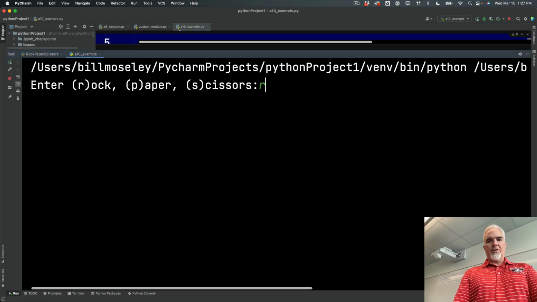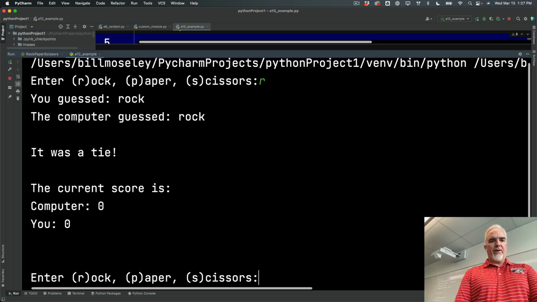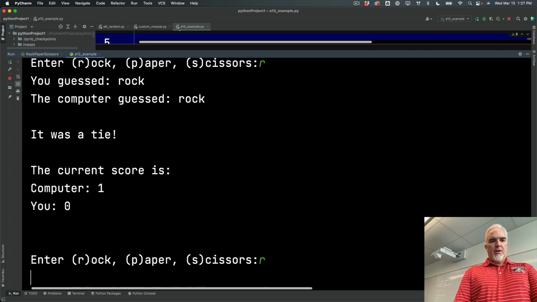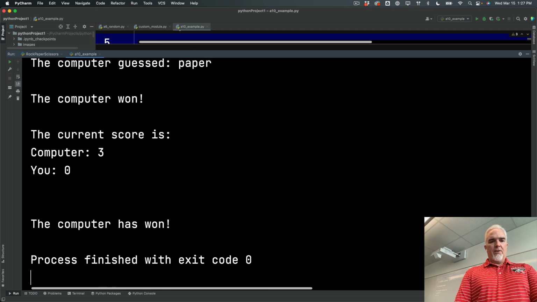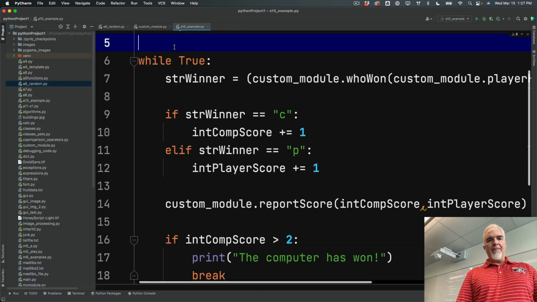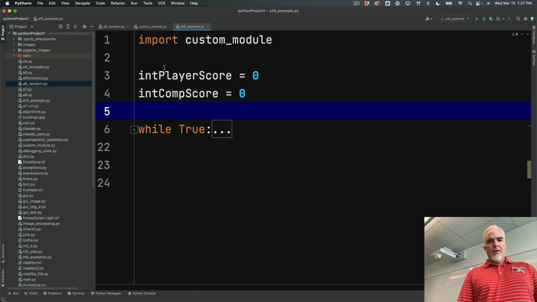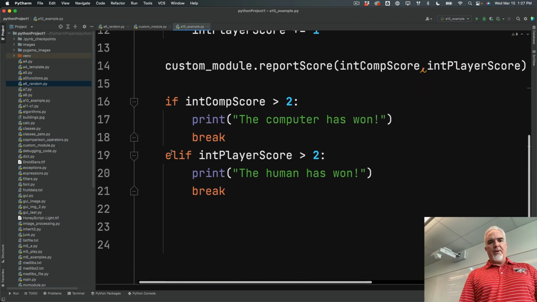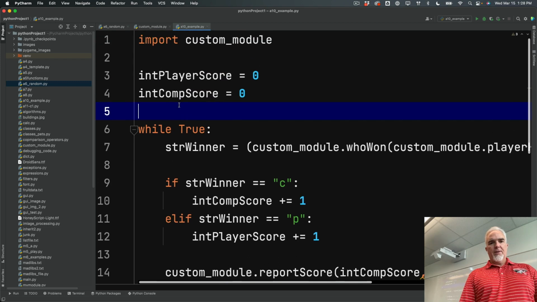Okay, so rock, paper, scissors. I'm just going to choose rock forever and ever. Sometimes these battles can go a really long time. In this case, the computer won. So there we go. Process finished. Exit code 0. It all worked just the way it was supposed to. And that is with my main program loop being this size here.